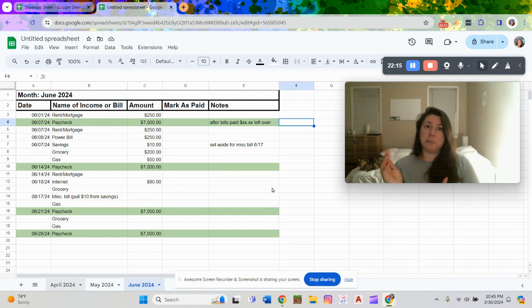Or if I need to move a bill because I've got this other expense that was unexpected that I'm going to have to pay, and I'm going to have to move some bills around, it was just easy to do it with this. So I hope this helps, and I hope that you enjoy learning how to make this work for your budget.